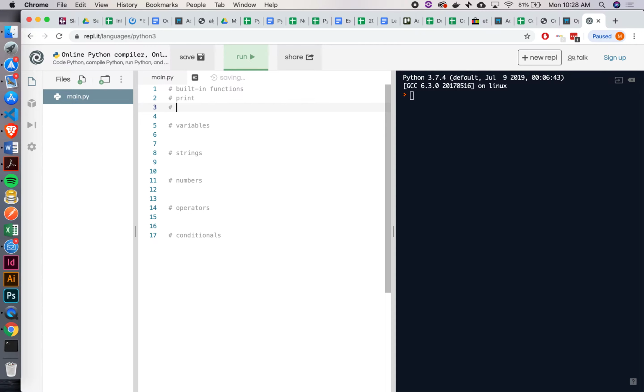Another one that we're probably going to be using is the len function. So that's how to get the length of things. Then finally, what was the other one? Oh, type was the other built-in that I wanted to talk to you guys about. Okay?